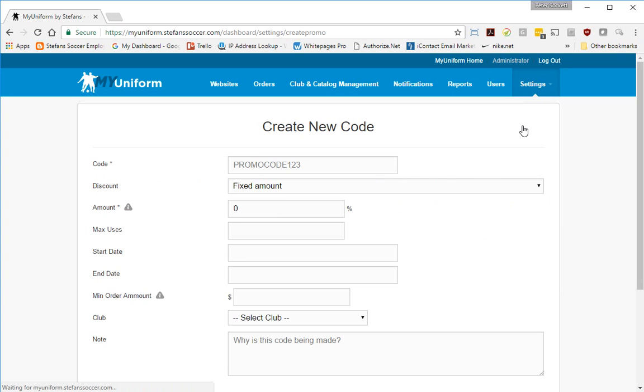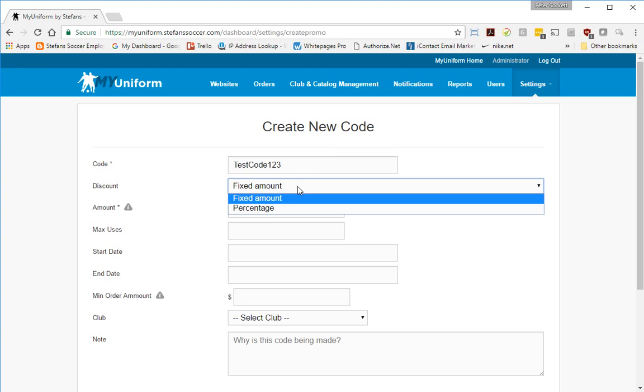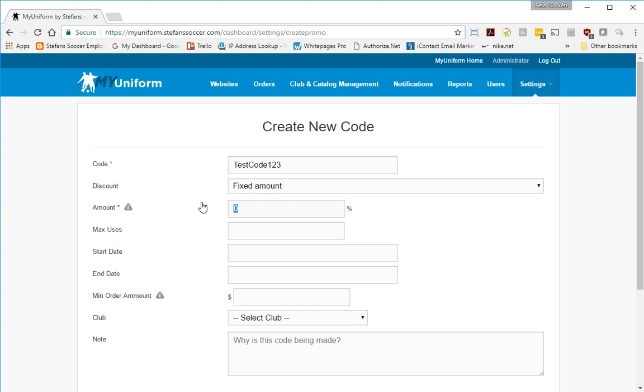So if we jump into the setup, basically you can set up a test code 123 or whatever the code. This is what the customer will actually type in to get the code. So you can do a variety of things. You can do $10 off $50 purchase. You can do 10% off $100. You have a variety of combinations for however you want to set these up. So either a fixed amount or a percentage amount, let's say $20 off, max uses.